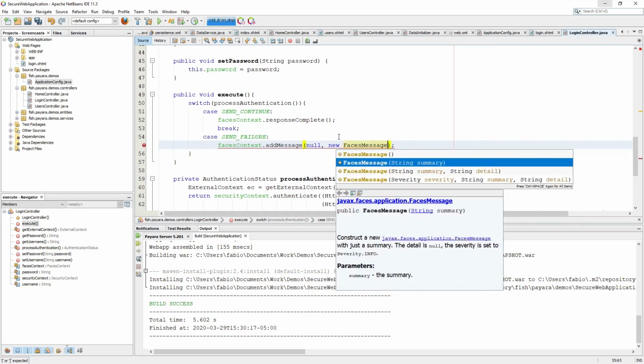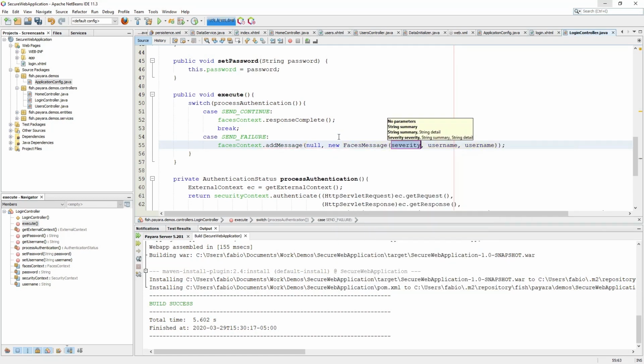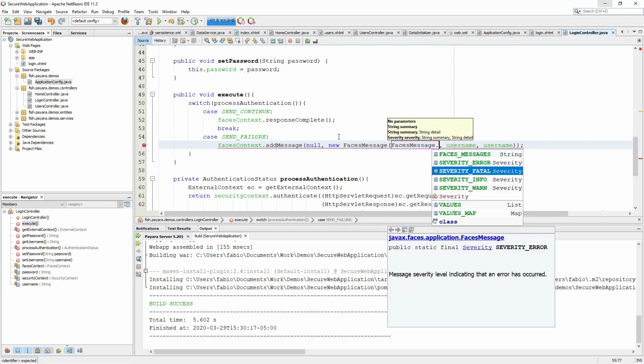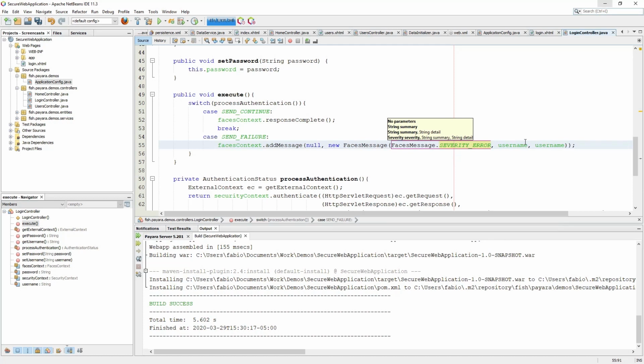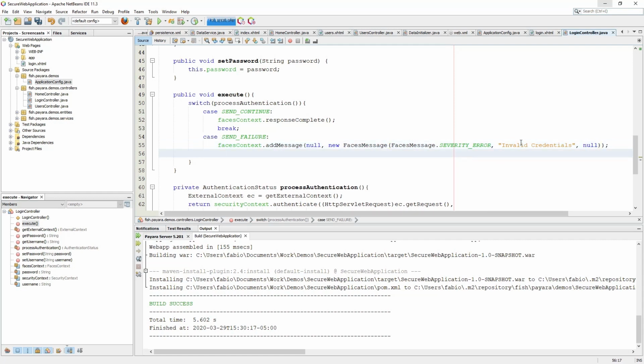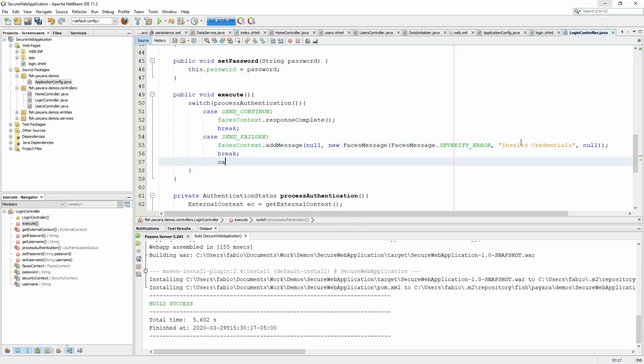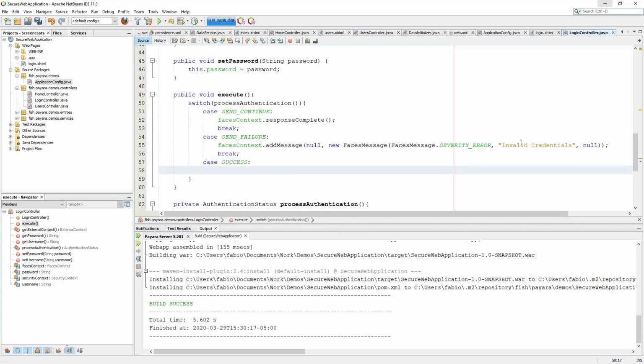In this case, I have to specify a severity and a summary. The severity will be faces message severity error, because it is a user error. And the message would be invalid credentials. And there is no detail, so in this case, no. So let's break here.